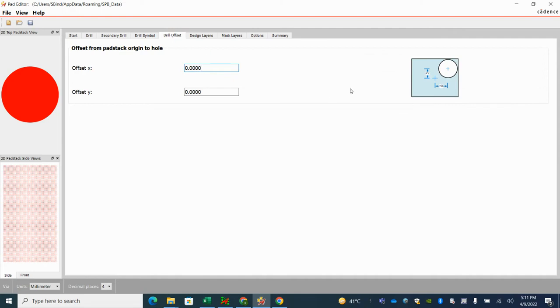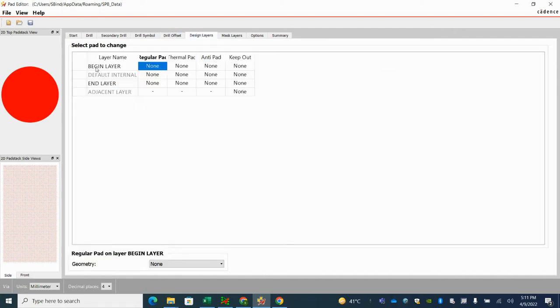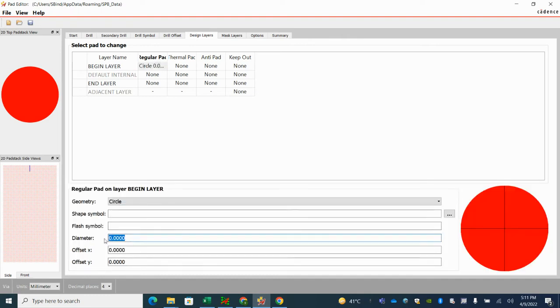Drill offset, we don't need to give any offset, as we do in through hole. The same thing we have to do in here also. Just selecting circle, 0.254, that is 10 mils.